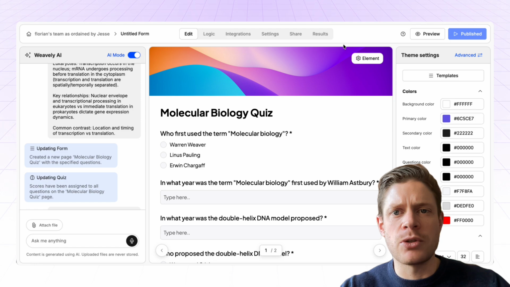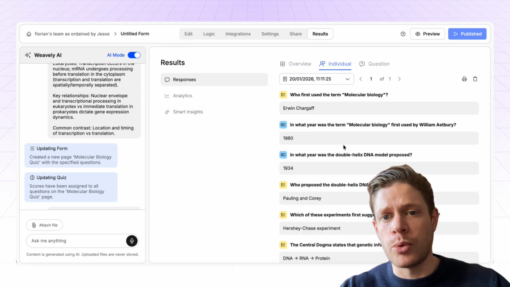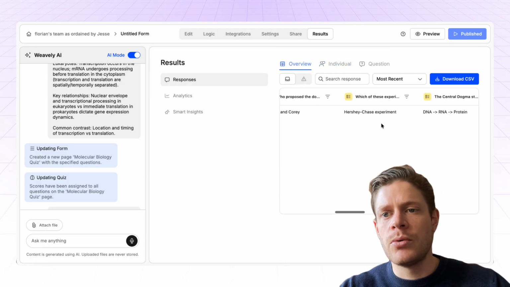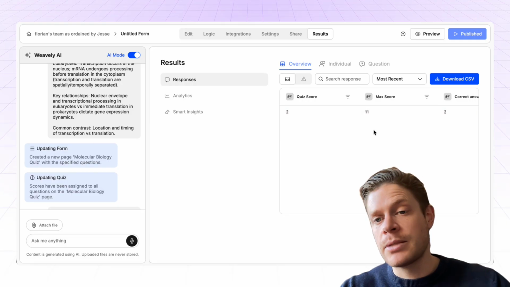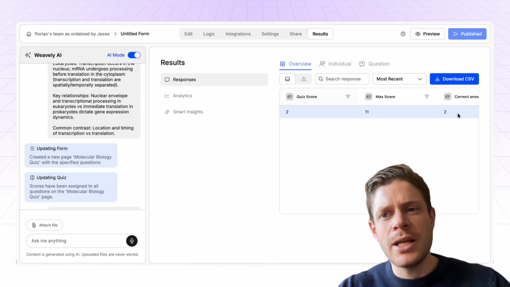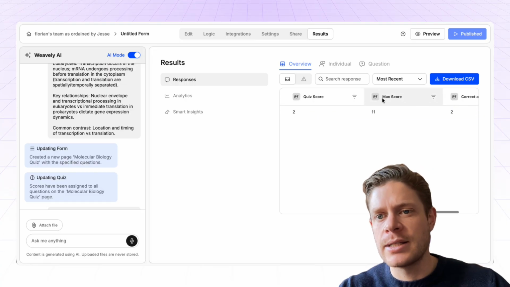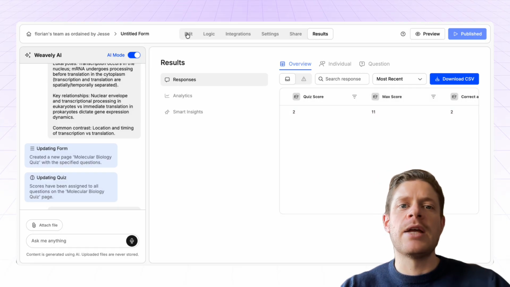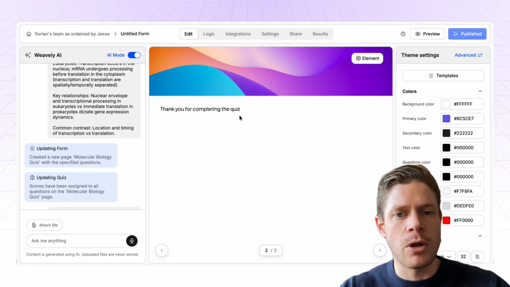Now if we go back into Weavly and into the results, you can see I can look at the individual responses, so what I just answered, and then in the overview I can also see the score that I got. So maximum score is 11. There's 11 questions with a single score of 1. And apparently I got 2 correct answers by just randomly pressing stuff, right? So I can see the answers that we received on our quiz and the scoring as well. If you want to show the scoring to the person that answered it, this is also possible.